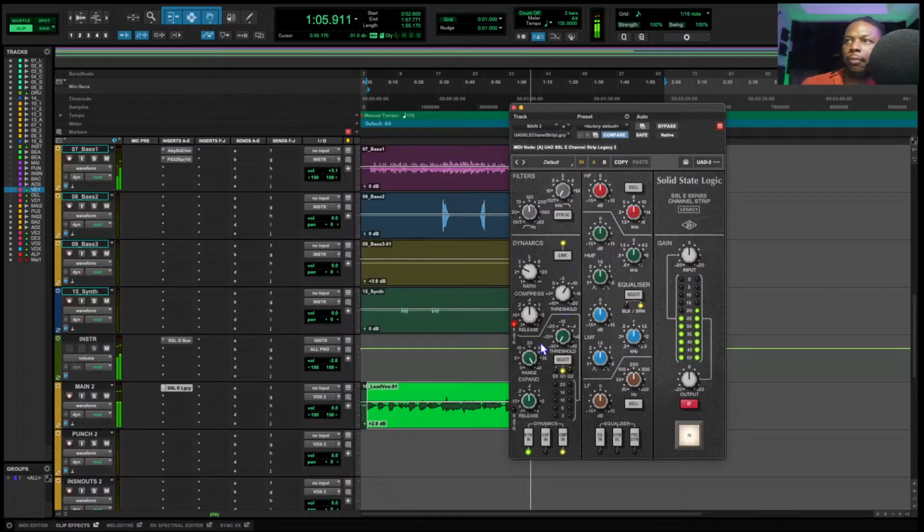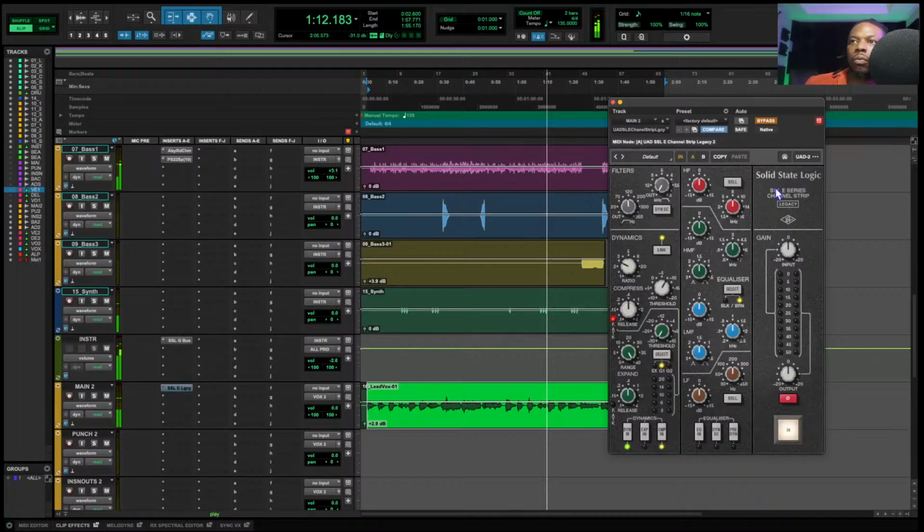So this is without. And then this is with. So we add a little body, we add some presence, we add a little amplitude to it without doing too much. All right? So you see that we have plenty of headroom on this main vocal.